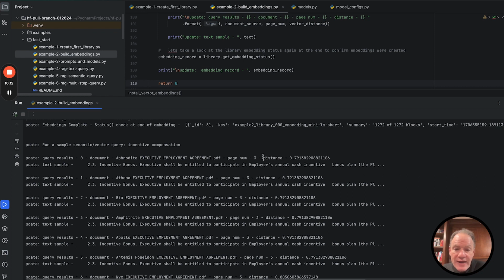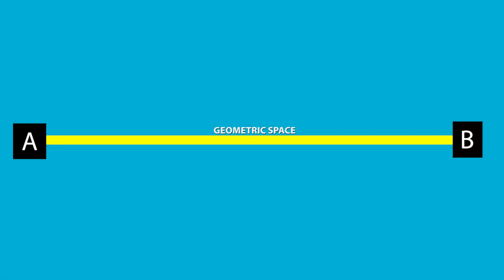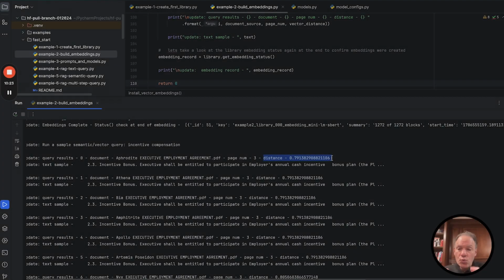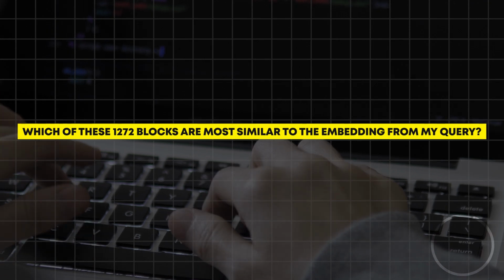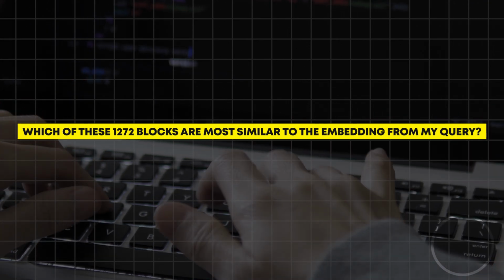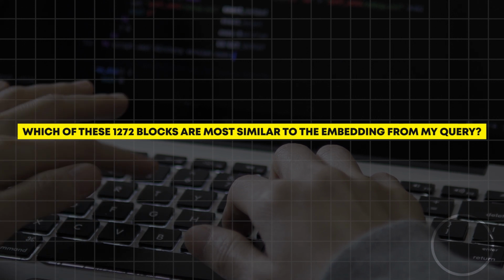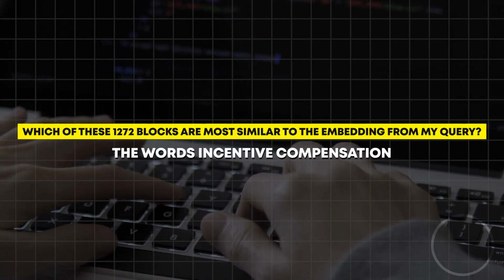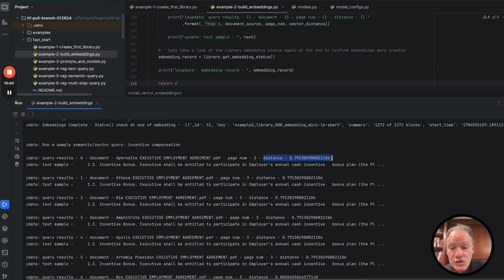But the key thing I wanted to call out, if you'll recall in the explanation of how an embedding model works, you can think about it as a geometric space. And it's the geometric space between vectors. And so when you do a semantic retrieval, the database is actually saying which of these 1,272 blocks are most similar to the embedding from my query, which in this case is the words incentive compensation. So it didn't know that in fact, in this text block, it says incentive bonus or annual cash incentive. It actually did it from the representation of these vectors and the distances between them.